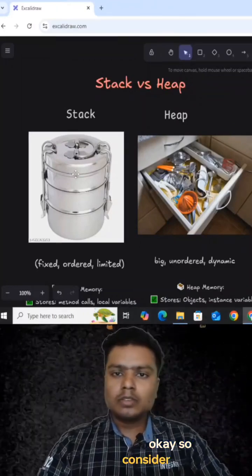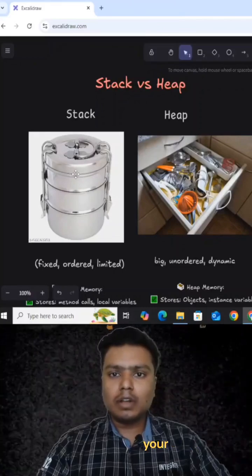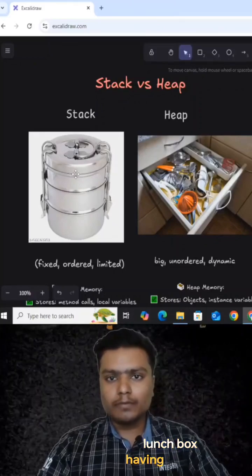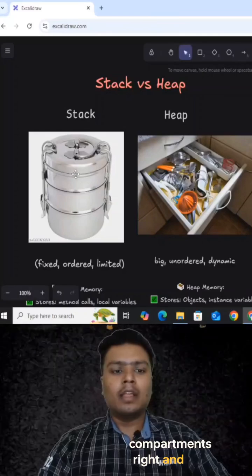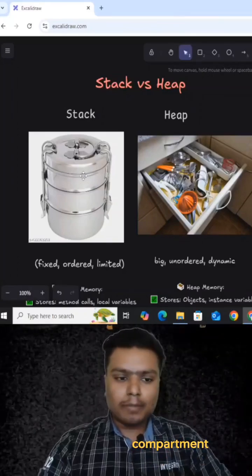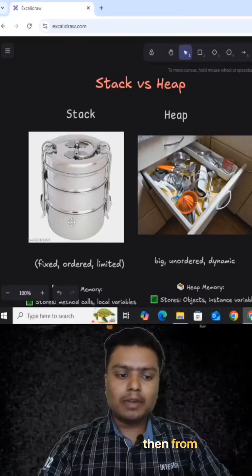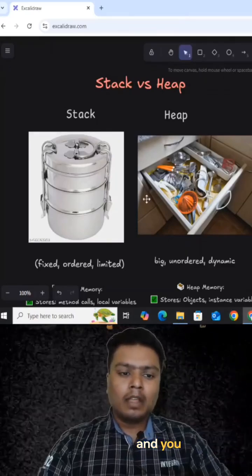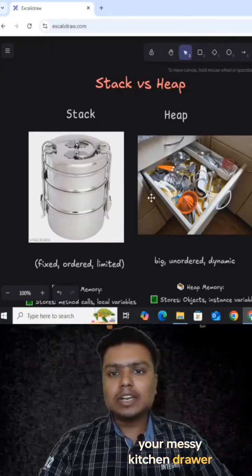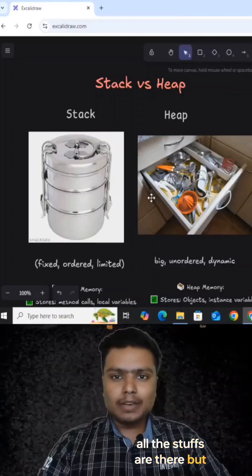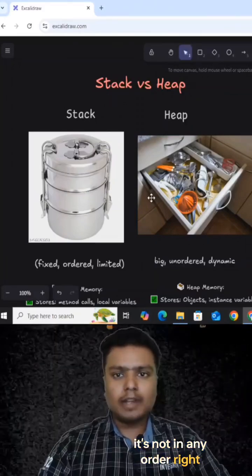Okay, so consider stack as your tiffin box or lunch box having different compartments, right? And you will get the food from the first compartment first, then from the second compartment, and then from the third compartment, right? And you can consider heap as your messy kitchen drawer where all the stuff is there but it's not in any order, right?